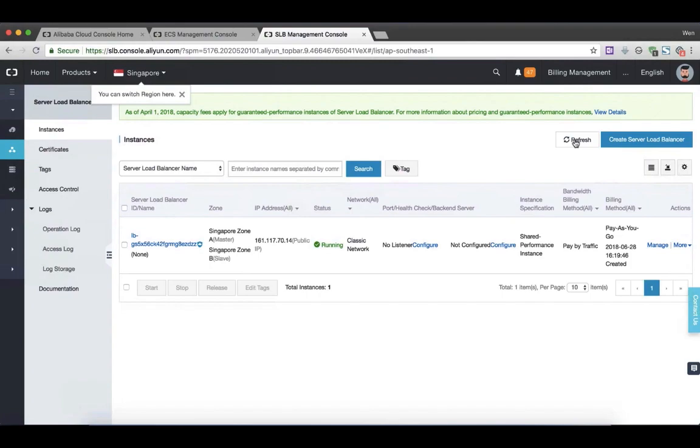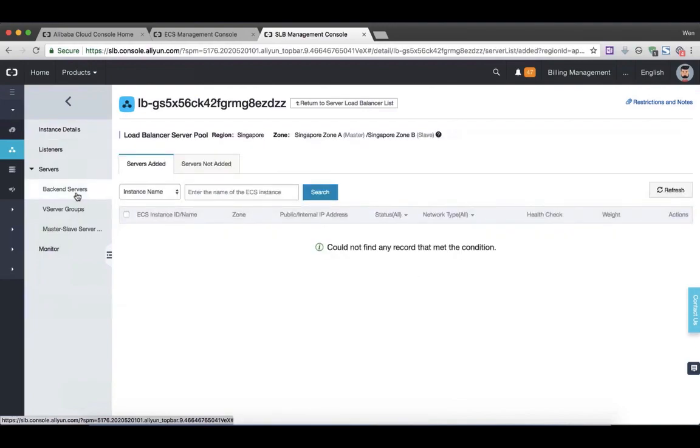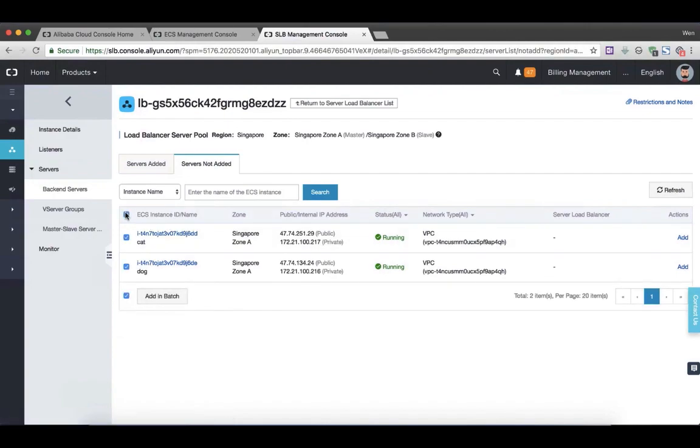So how to configure this SLB? Well, it's quite simple. So first, you click the name of this SLB, you enter its management console, and then you go to backend servers. Because we not yet register our 2 ECS to this SLB, so currently you'll see its backend server, it has nothing in the backend server group. So you have to go to the servers not added, select the 2 ECS, and then add them in batch.